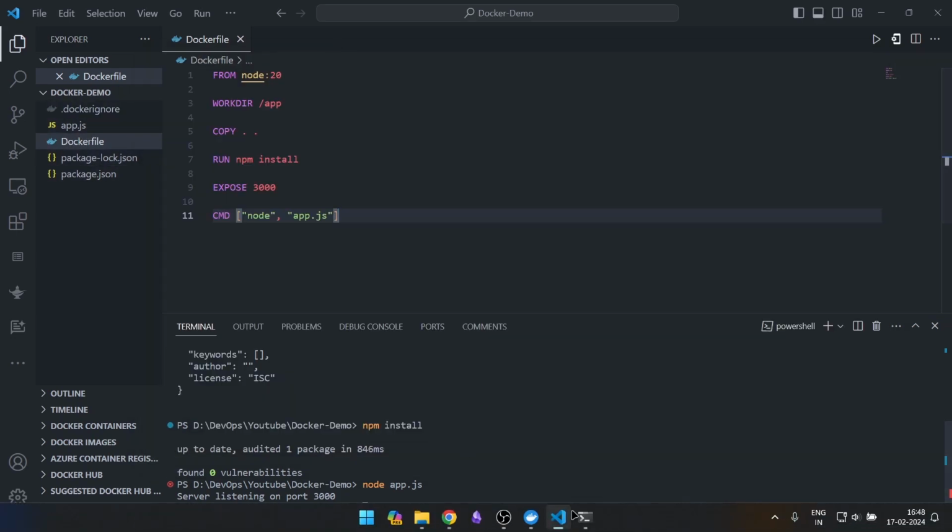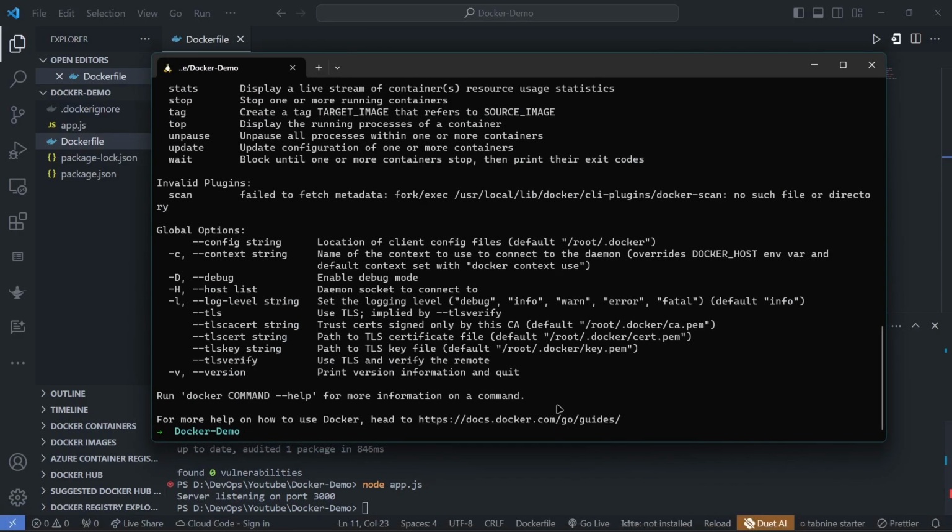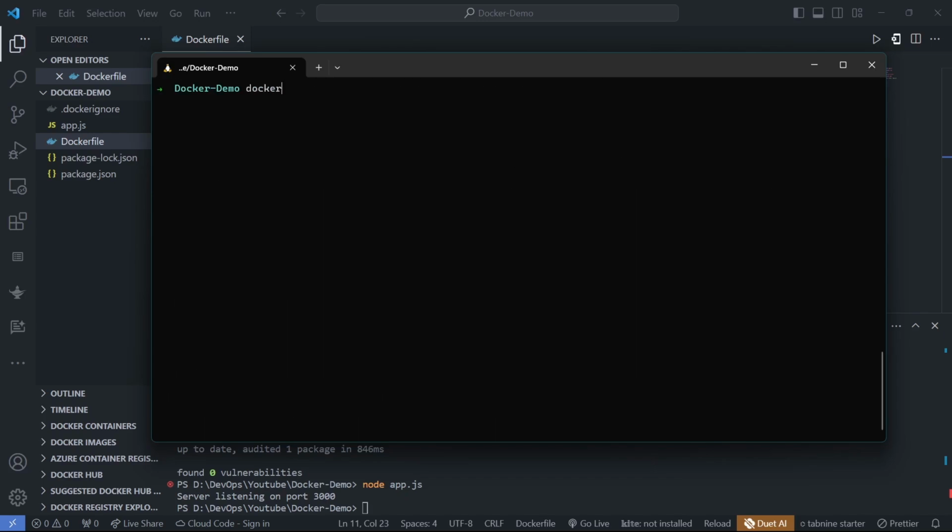So we are ready to go. We will just type docker build. We need to build our image. Let me just first clear it. So docker build, and we then need to specify the location of the image that we want to build. So we want to build the image of the current directory, so we will just enter a full stop.